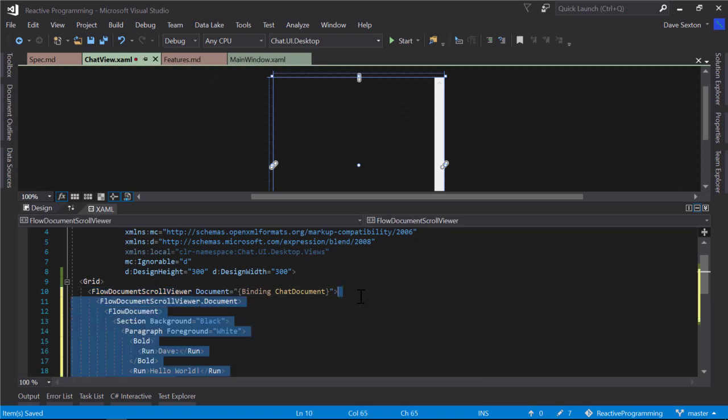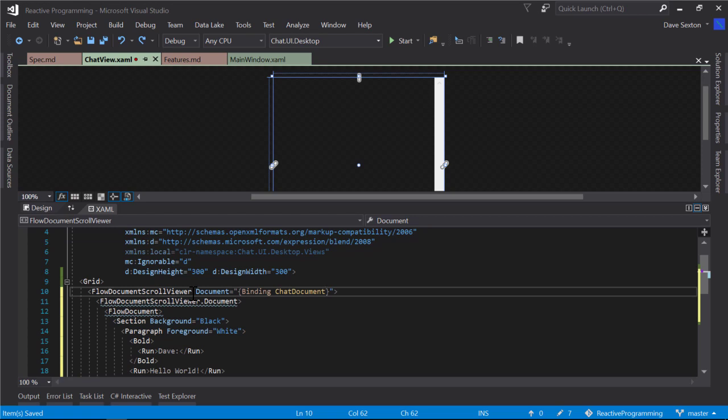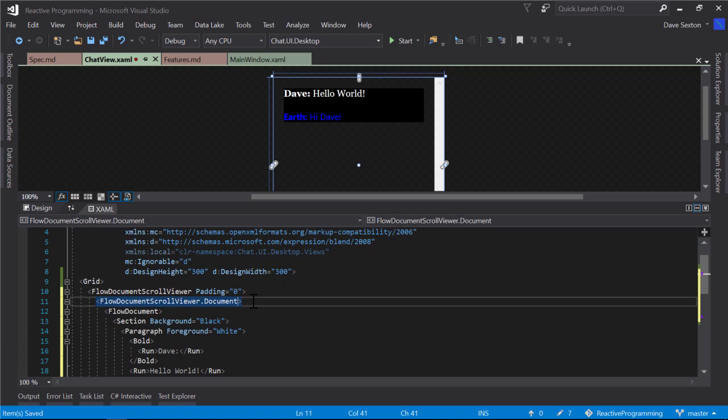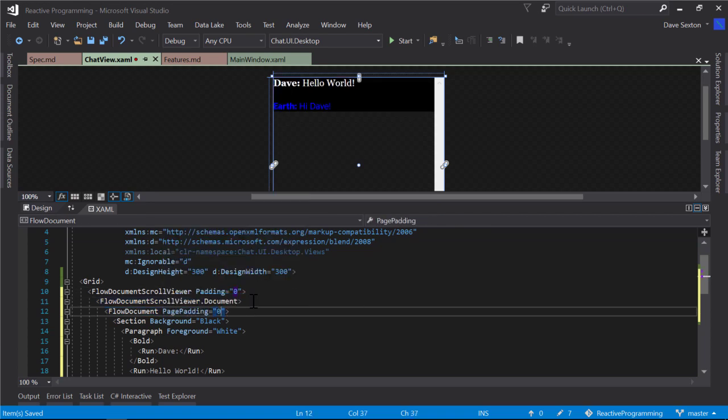Oh, also, though, you know what I just forgot? I noticed it, but for some reason I wasn't paying attention. This margin is annoying me. Is it padding? Page padding is 0. Ah, there we go. Yeah, page padding. Is there also a margin? I don't think so. Yeah, just padding. Maybe we could have some padding.